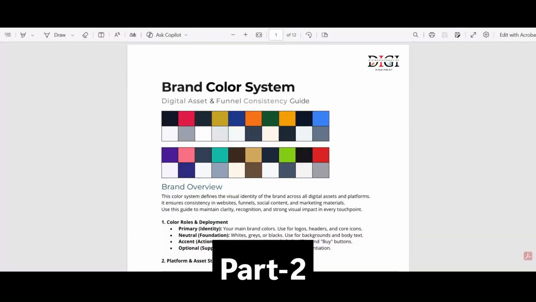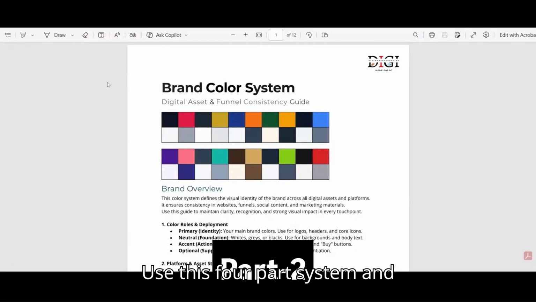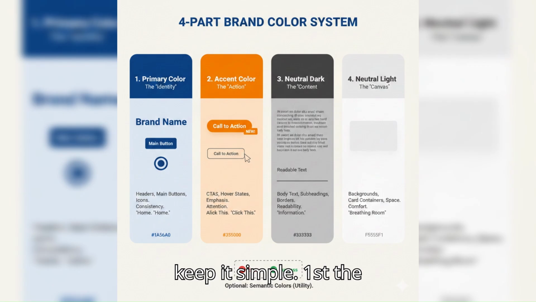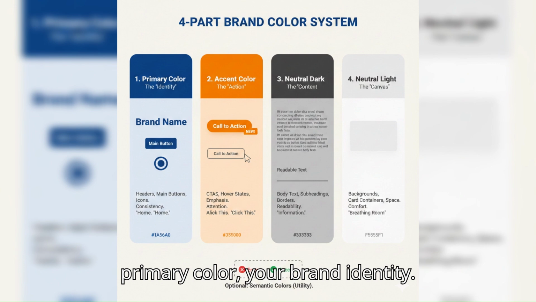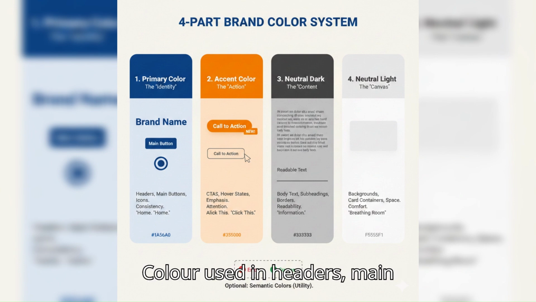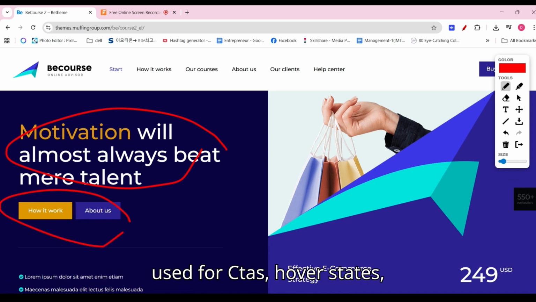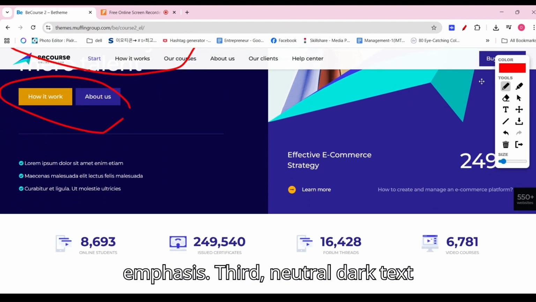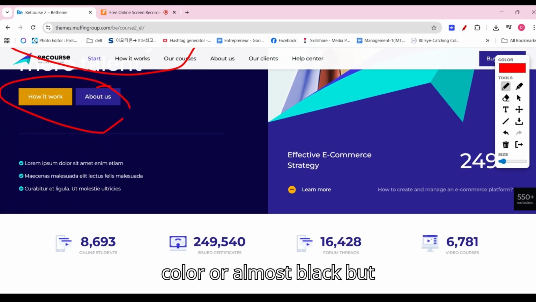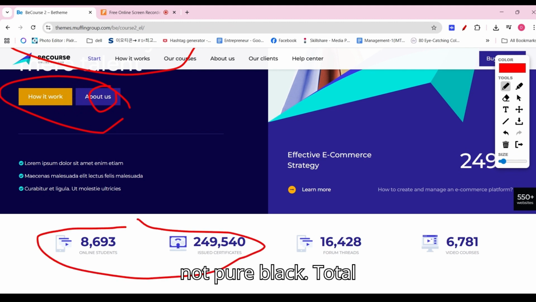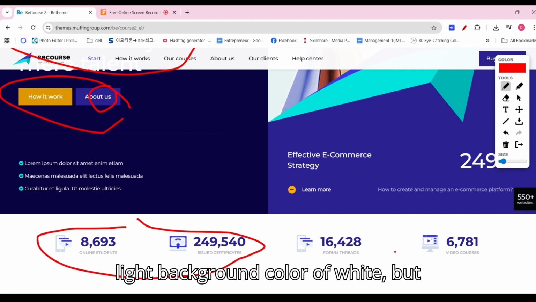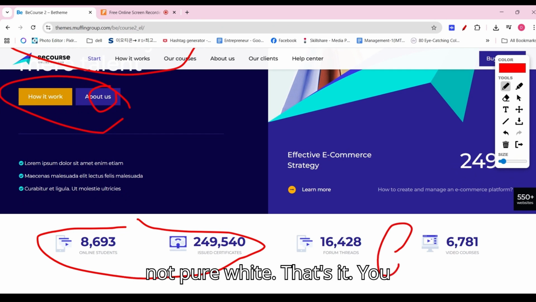Part 2. The simple brand color system. Use this 4-part system and keep it simple. First, the primary color: your brand identity color used in headers, main buttons, highlights. Second, accent color, used for CTAs, hover states, emphasis. Third, neutral dark: text color, or almost black but not pure black. Fourth, neutral light: background color, off-white but not pure white.